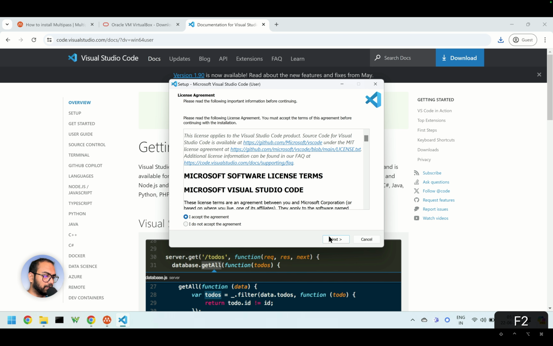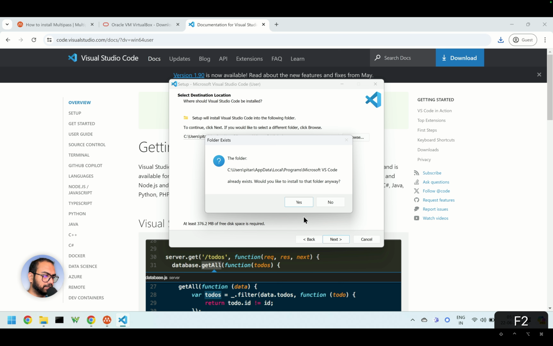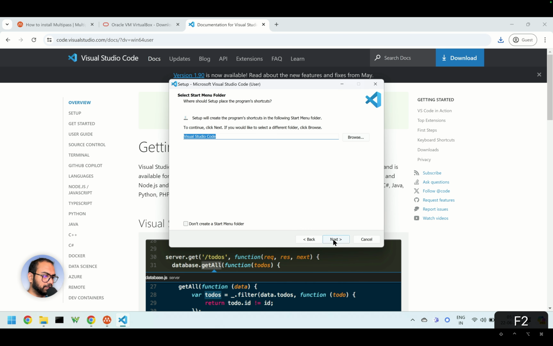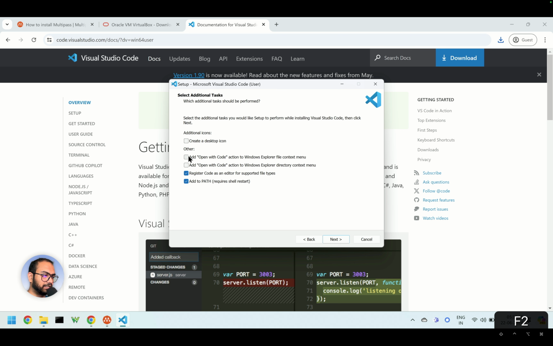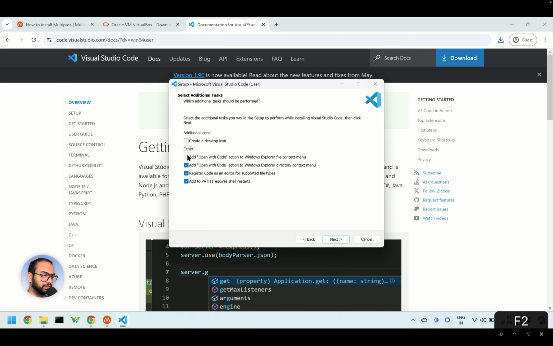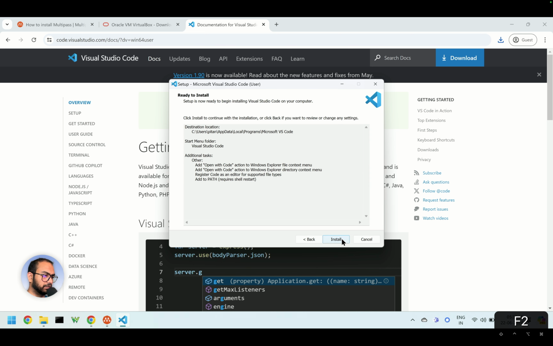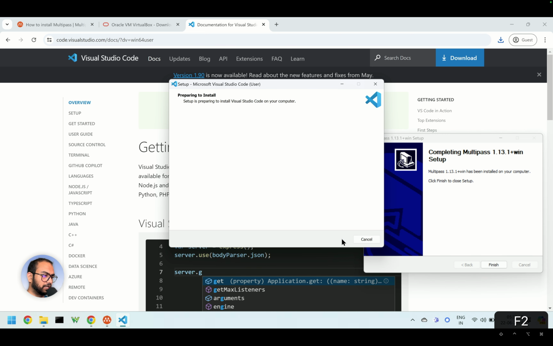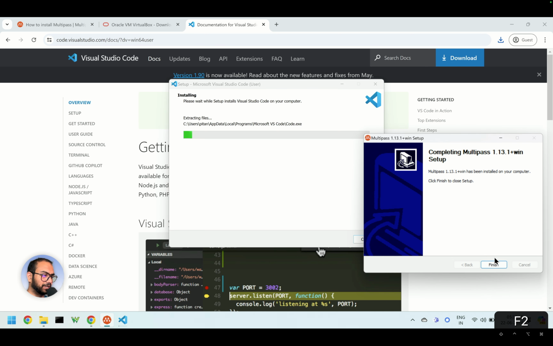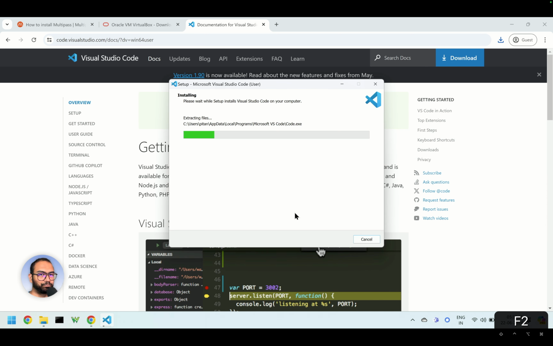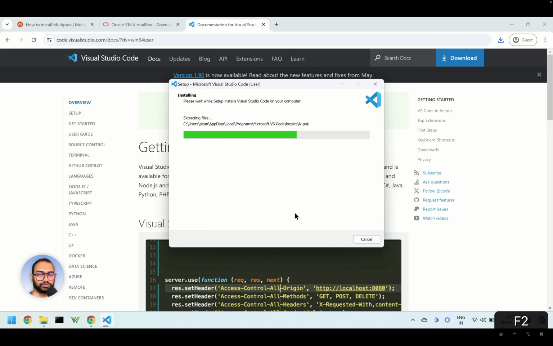Go ahead and do next. Yes. I like to also have open with code as an option. So I will check those and install. In the meantime, here, Multipass has finished installing. All right. So we got VirtualBox, we got Multipass, and we also have VS Code getting installed right now.